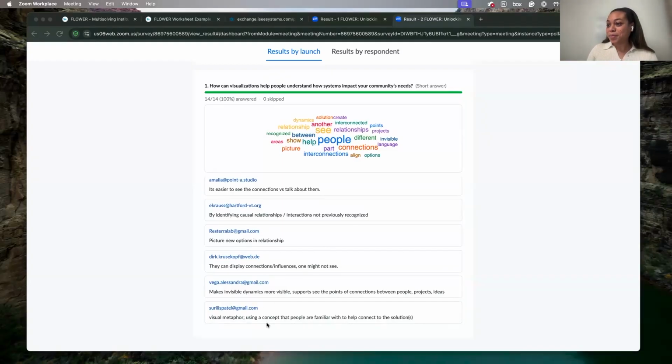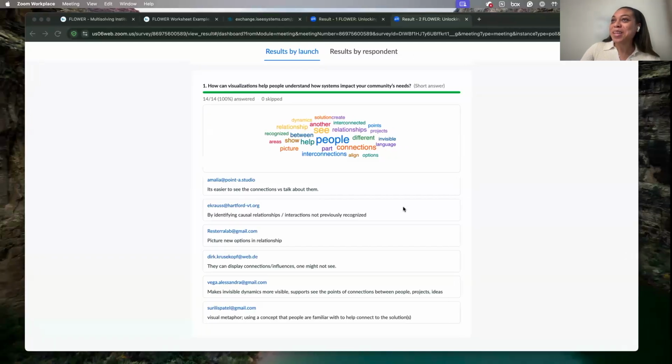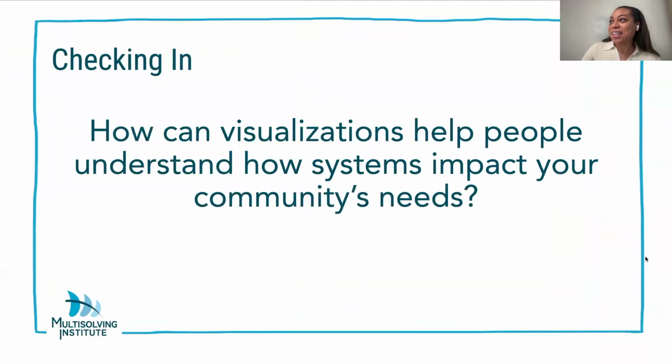Yeah, I really like that. Oh, I really like this one too. Sorry. Making invisible dynamics more visible and support seeing the points of connections between people, projects, and ideas. Yeah, that's an excellent way. Thank you all for sharing that.